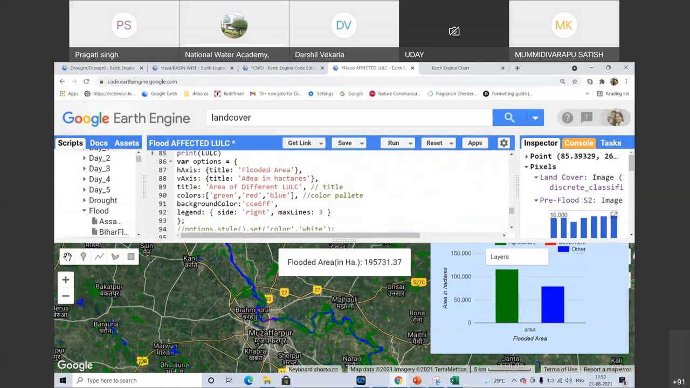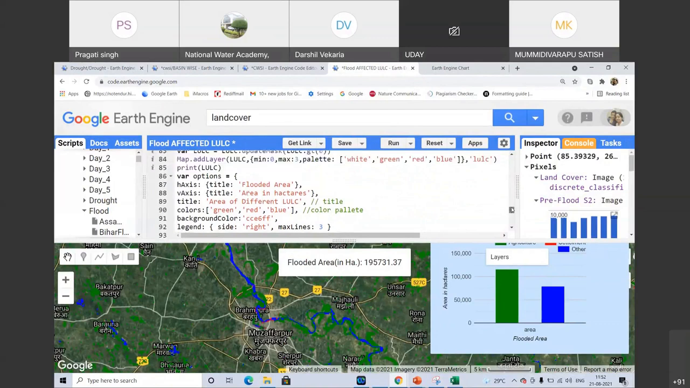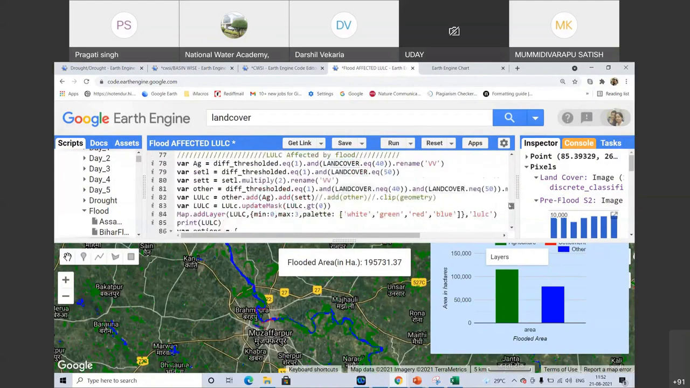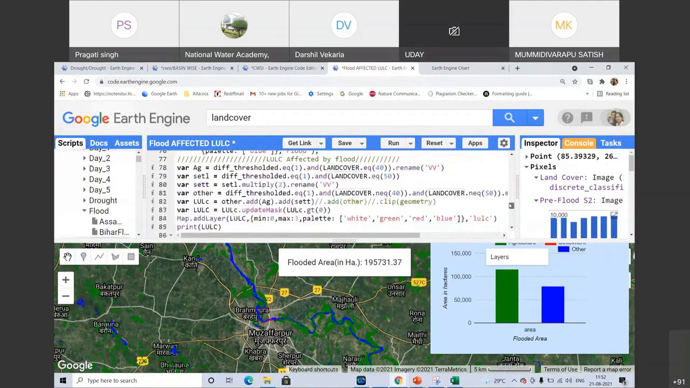Ma'am, before applying the script from line 78, don't we have to resample our flooded 10 meter to 100 meter before carrying out this task? Where? From line number 78. Before that, we have to first of all resample, no? No, you can use 10 meter directly, because there is no need of any resampling.